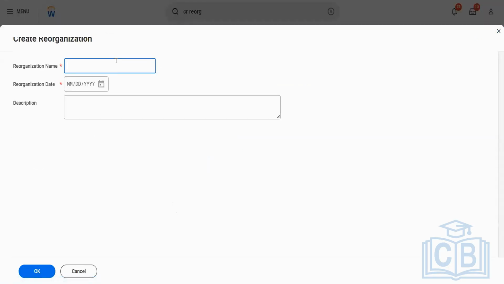so now let me just think of a good name here. Reorg, the Olive Garden. Now let me make this reorganization date, which is nothing but the effective date of this reorganization, from which date it will start capturing the details. So I'll just say 01/01/1900.